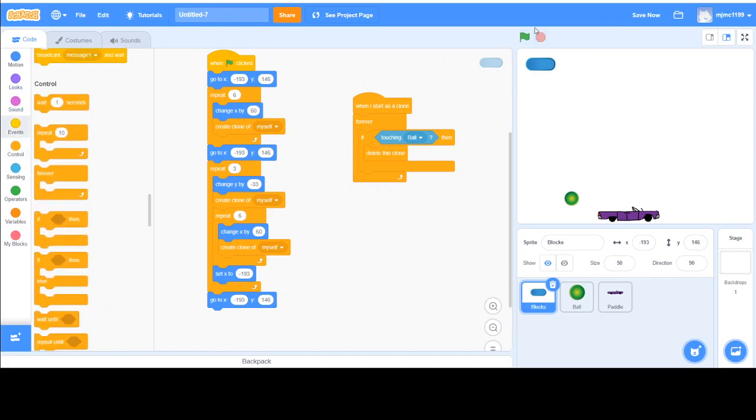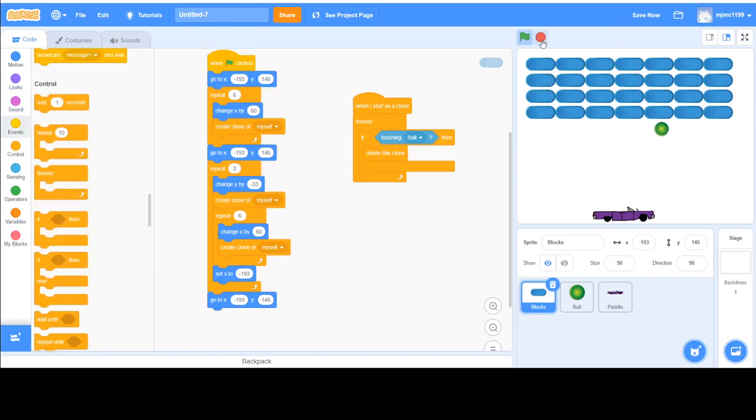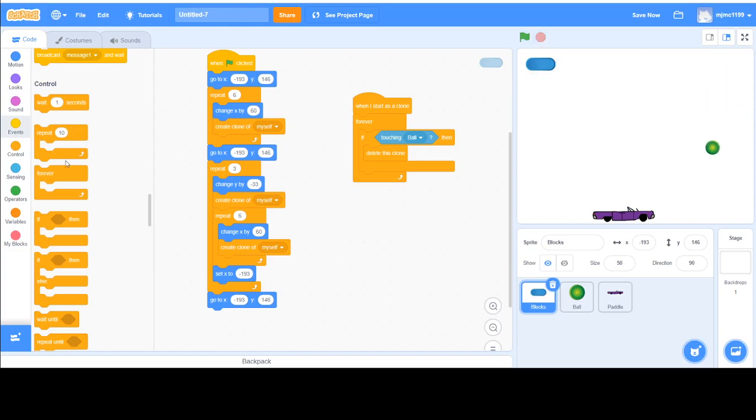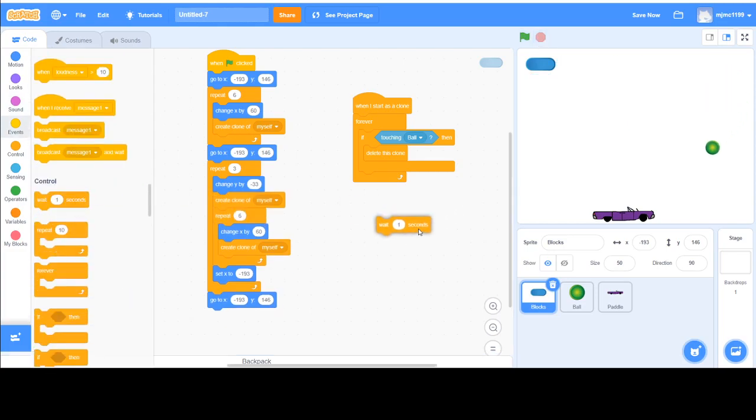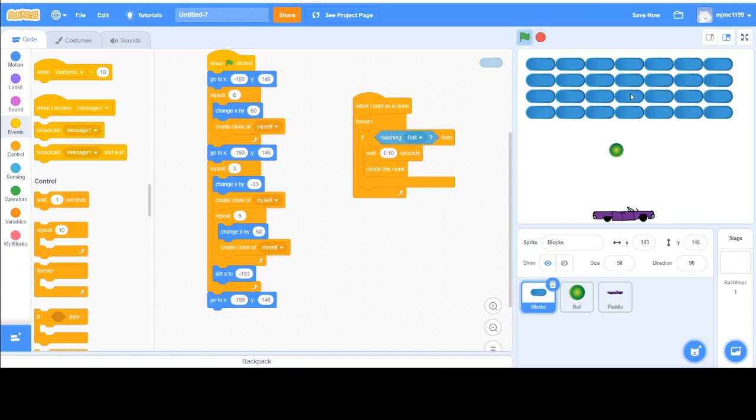So that's not really going to work very well. You'll see what happens. It just goes right through them all. And the reason is that it's instant, so it happens before the ball has time to turn around. So let's put a little bit of a delay, like a 0.10 second delay here. Let's see if that helps. That kind of works. Kind of.